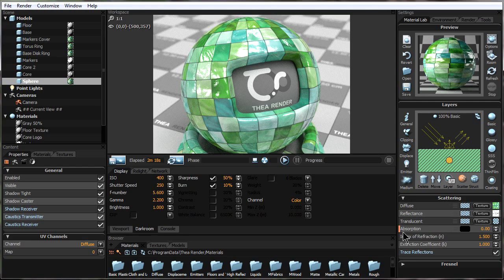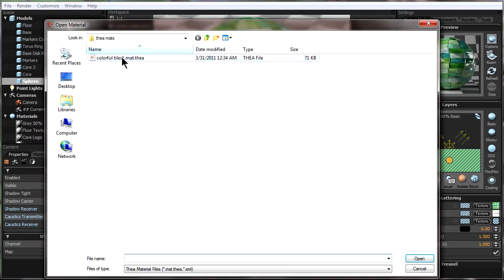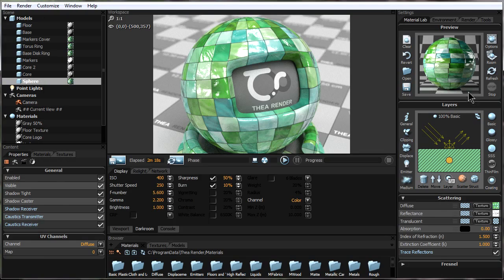Now it's been saved, but only the settings have been saved. The textures, if there are any textures with the material, have not been saved with the properties of the material. So if I was to go to Open and open this up again, it looks fine on my computer, but if I was to take the same file and transfer it to another computer where the textures were not in the exact same place as it is on this computer, then it would not be able to find these textures and the material would not render right.